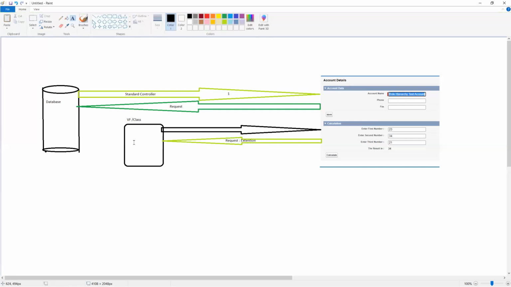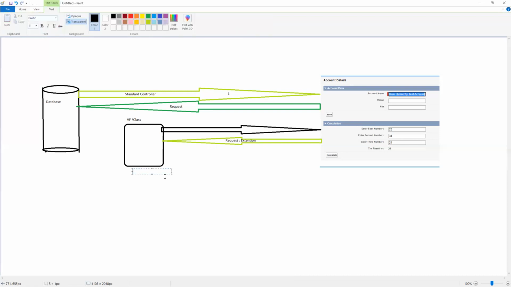Inside this extension class, the first validation which will happen is whether the class has a parameterized constructor or not. Okay, it has a parameterized constructor. Otherwise, it will not allow us to save the Visualforce page. So it will go and check, okay, this has a parameterized constructor. First thing is that it has to load the Visualforce page, so it will load the Visualforce page.